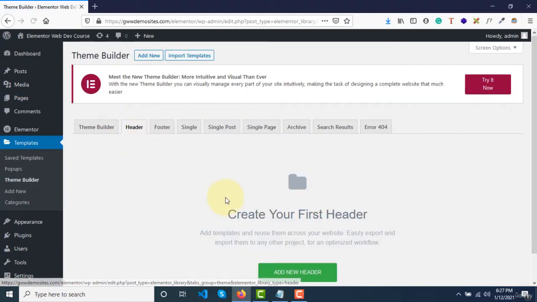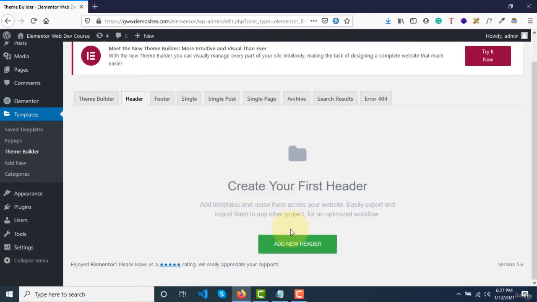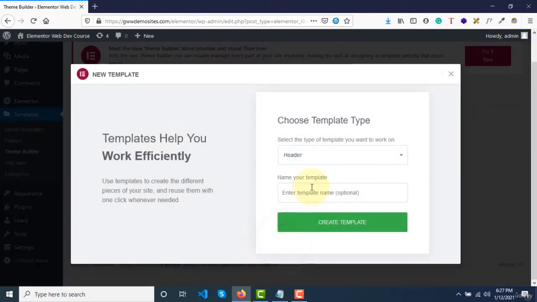Here you can create your header now. Click on add new header. Name your header as something that you like. Header 01. Create a template.